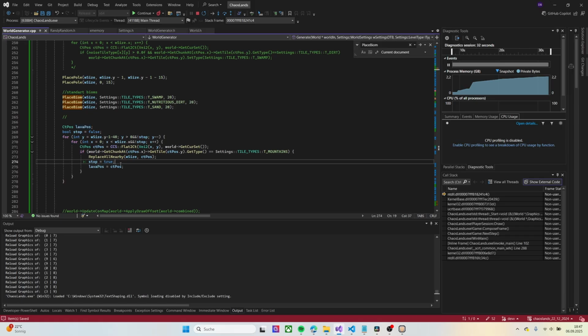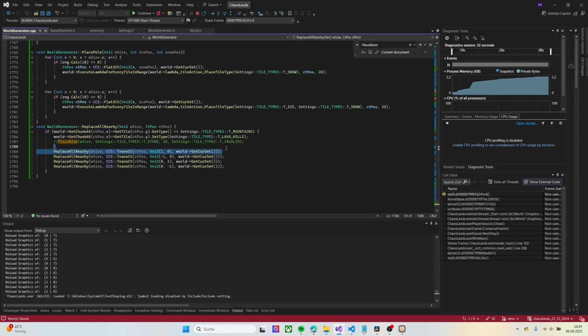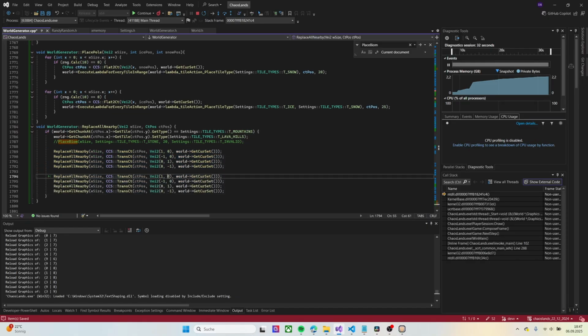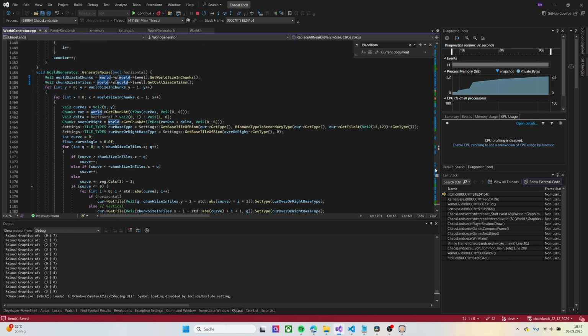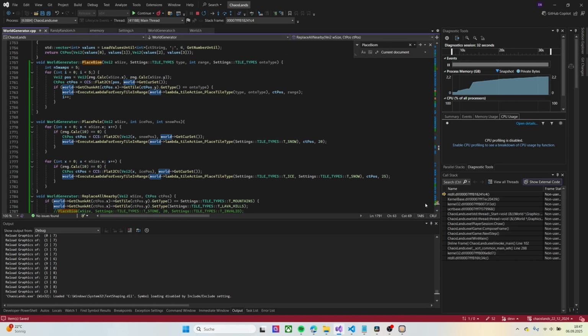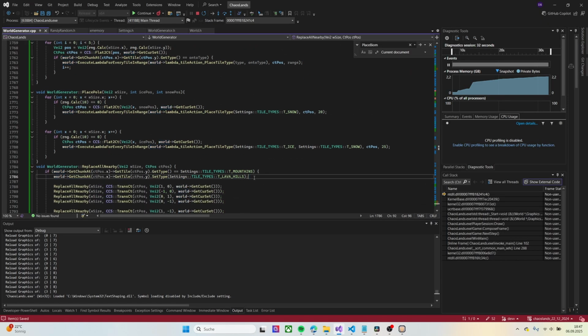And now the diagonal tiles need to be replaced. So just copy the code and pick every diagonal tile. So 1, 1, minus 1, 1, 1, minus 1, and minus 1, minus 1. And by doing that, we get the result we want, so that every tile gets replaced that's near the lava hill.